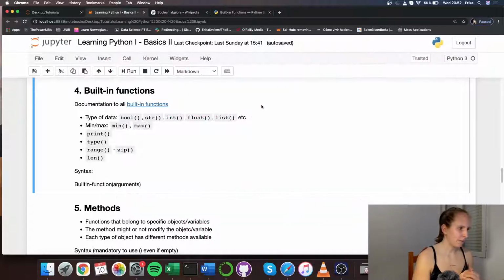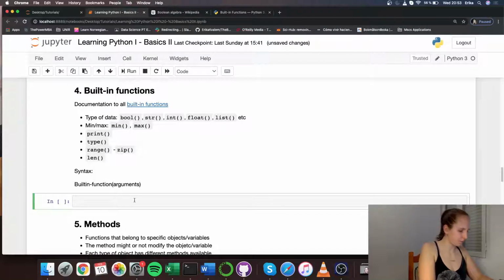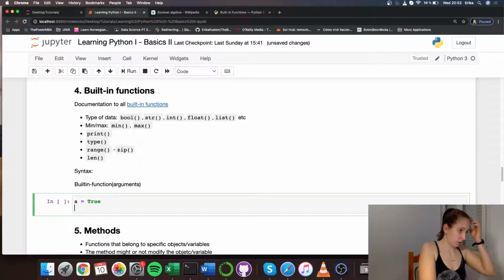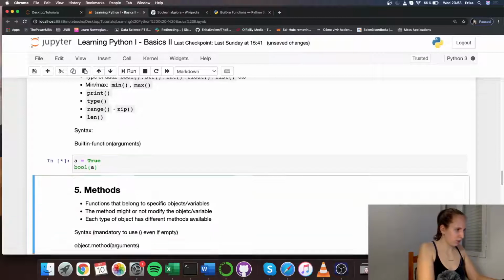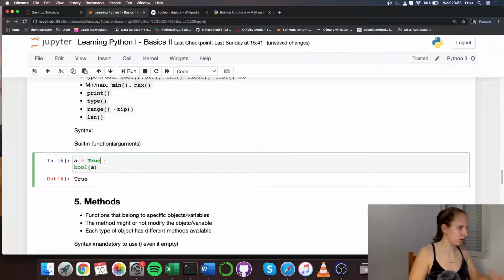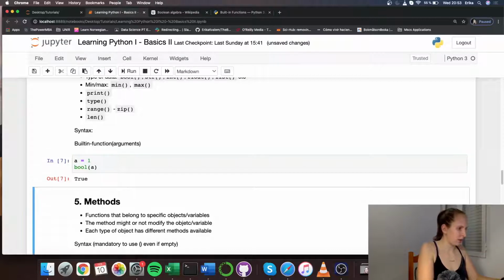So for example, when trying to convert data, we will use bool or str or int, right? Let me get an example here. If I have a that is true, I want to convert it to Boolean, and I will do bool(a). So that will print true. Okay, sorry, I have 1, and I want to print a boolean of 1, which is true.